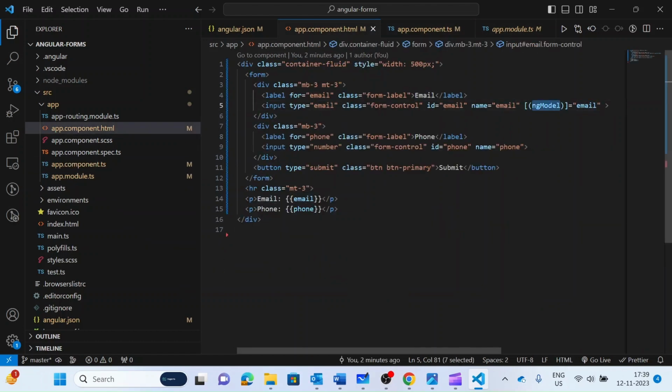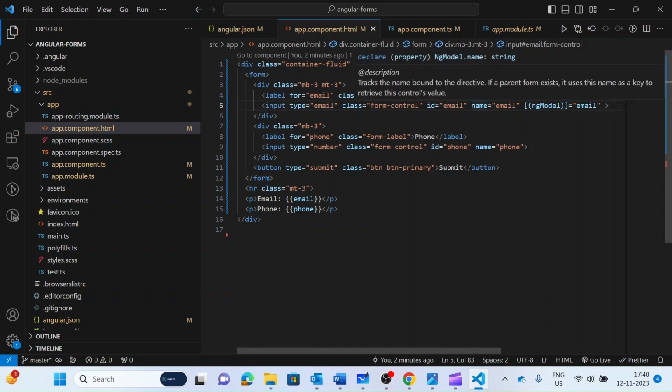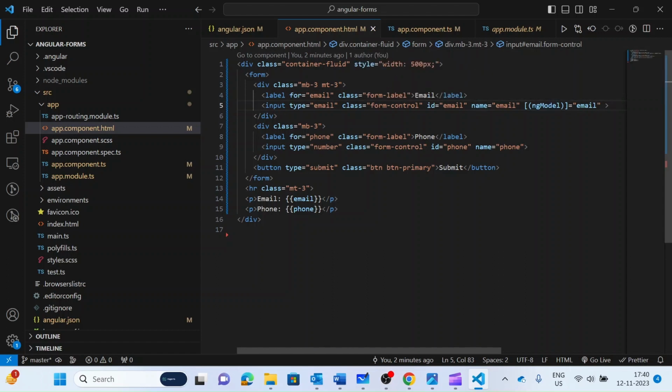If you are not aware of this syntax, it is also called banana in a box syntax. I will deep dive into it: what this square bracket and this parenthesis signify, and why we are using it this way. We will explain.